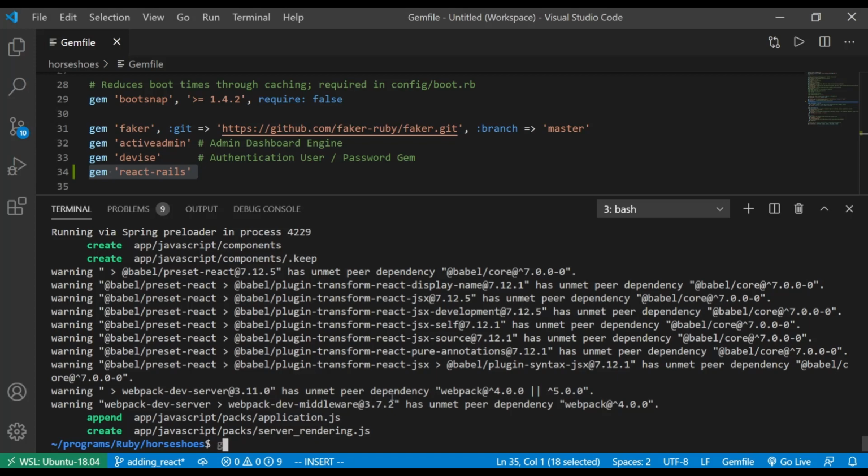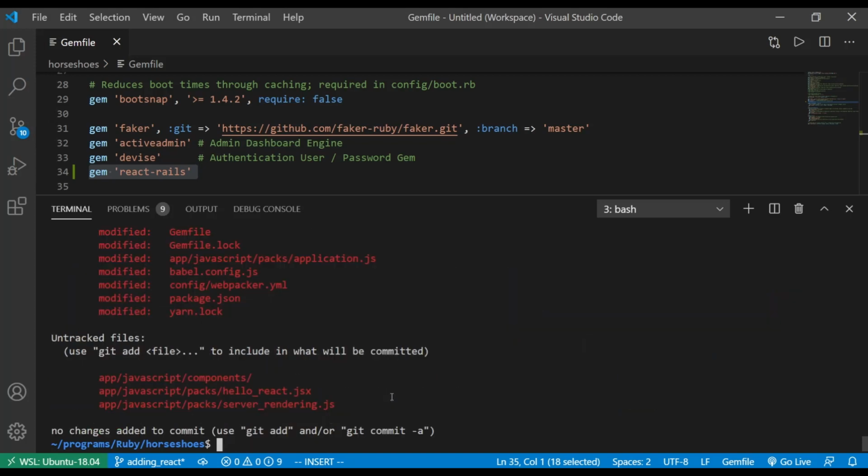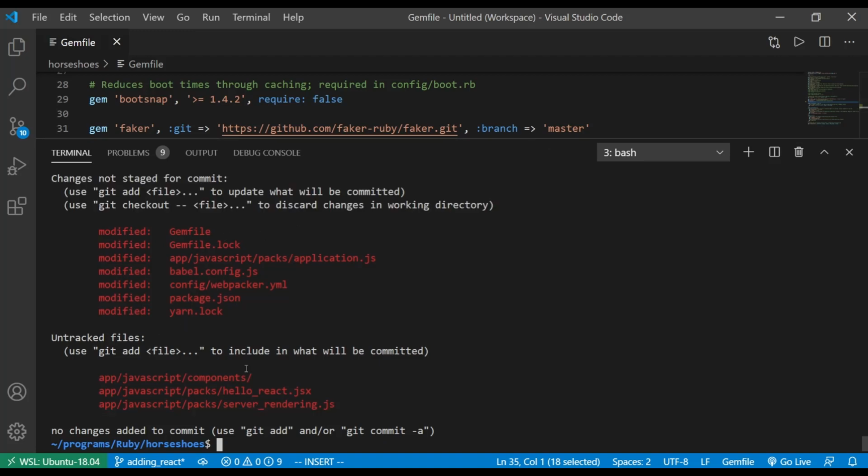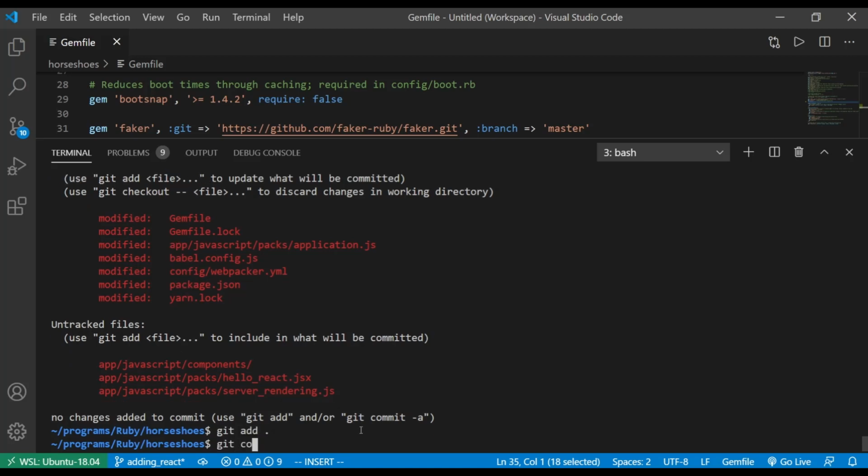Okay, so at that point, if I did a git status, we'd see that there are a bunch of modified files and a few new files and folders for me to commit to Git. So I'll do that. A git add, git commit, and I will say installed the React Rails gem and the React JS npm module and dependencies.